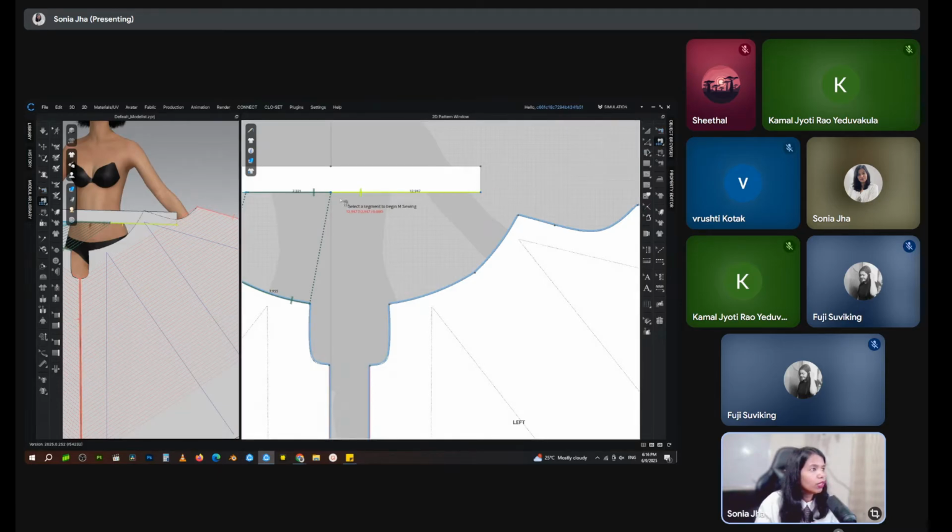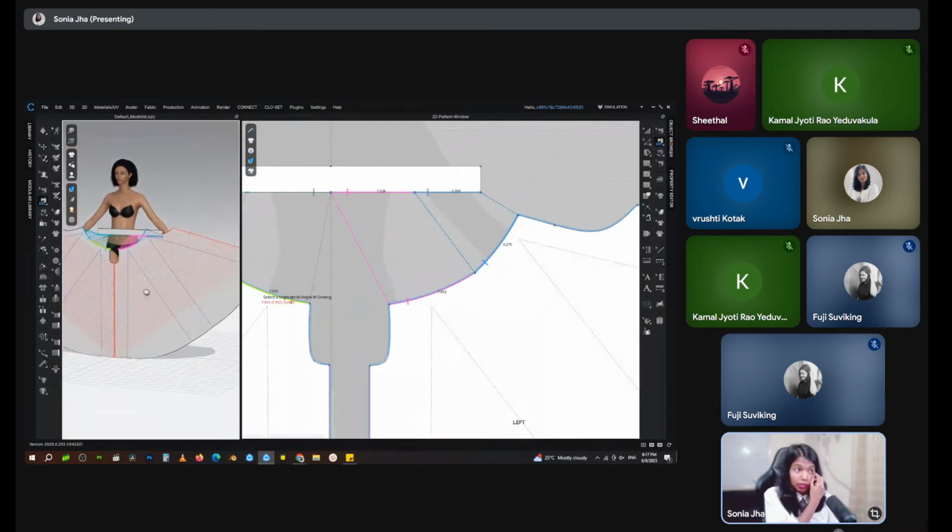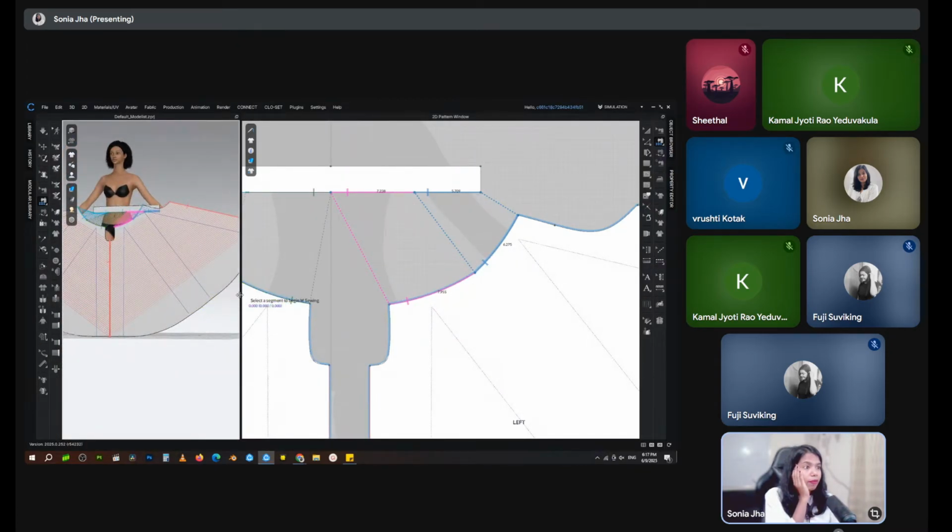M to N sewing: this is M, press enter, and then go for N and press enter. It automatically divides one single segment into two segments for these two present here, right? Now I'm done with the sewing part.